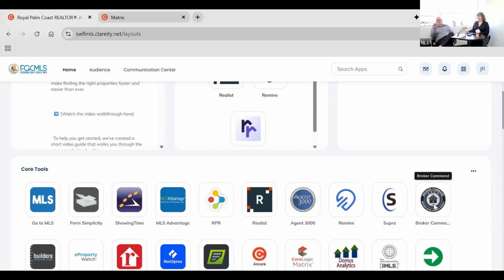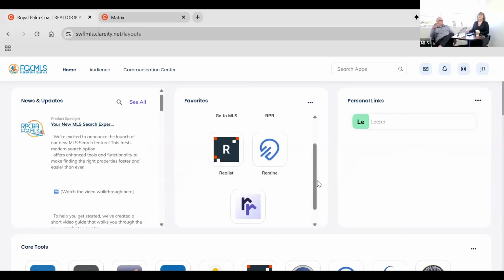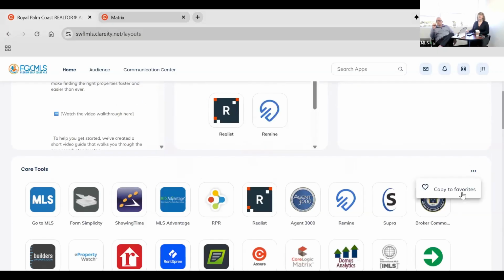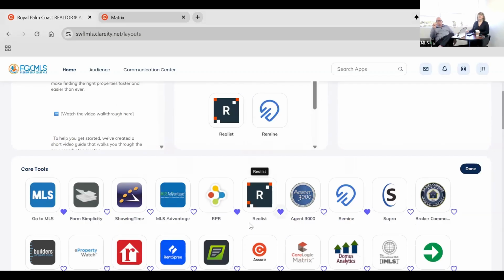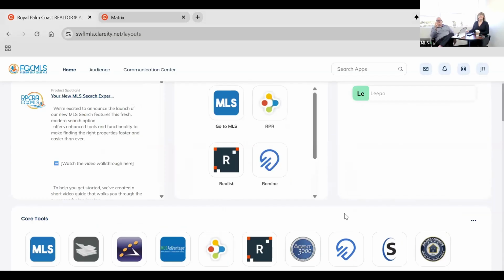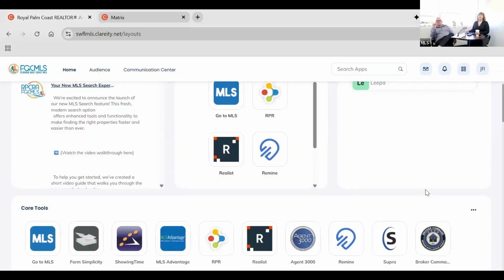Your dashboard is set up in a way that you can actually have your favorites on top. We've had this dashboard for almost two and a half years, and it's different from what we used to have. You can add as many favorites as you want by clicking the little heart, and it moves up there. A lot of people complained about having to scroll down to find their tool, so put the things you use most often in your favorites. You can also, on the right-hand side, add your own links.